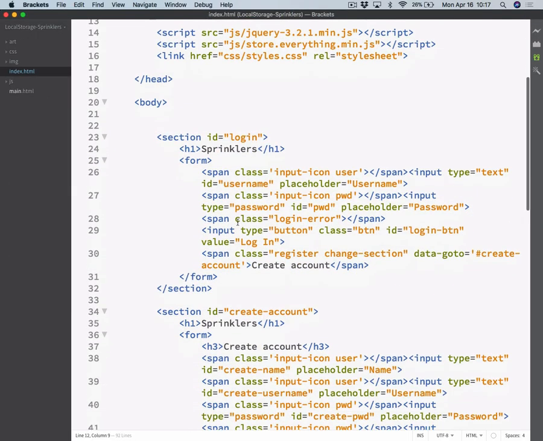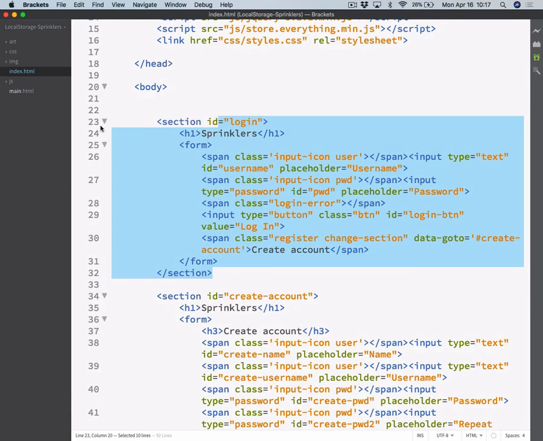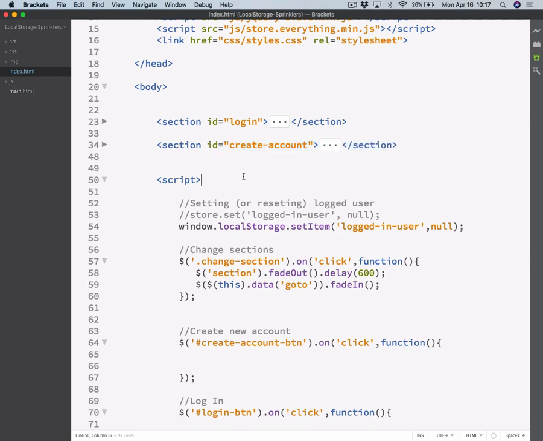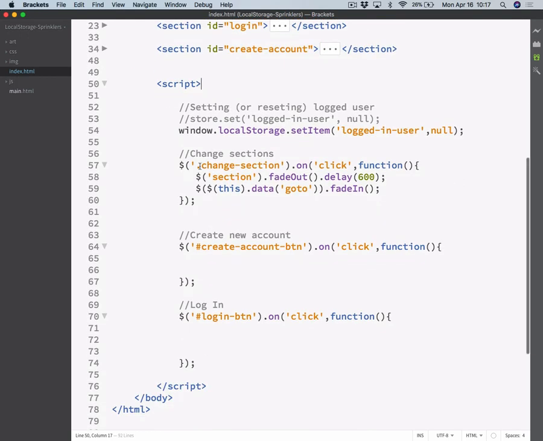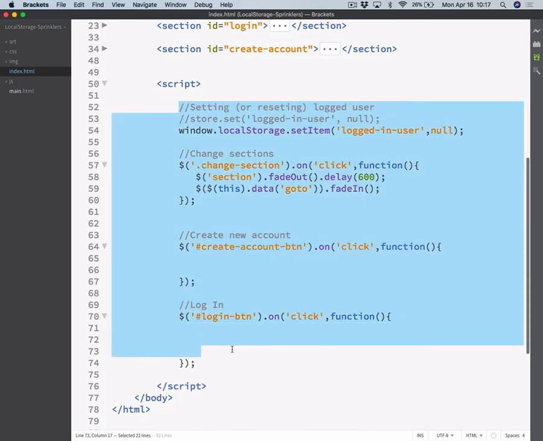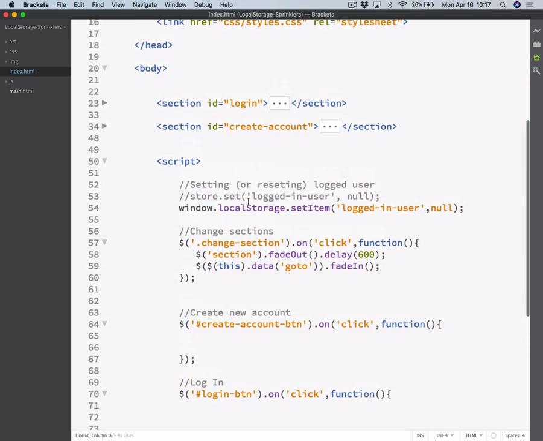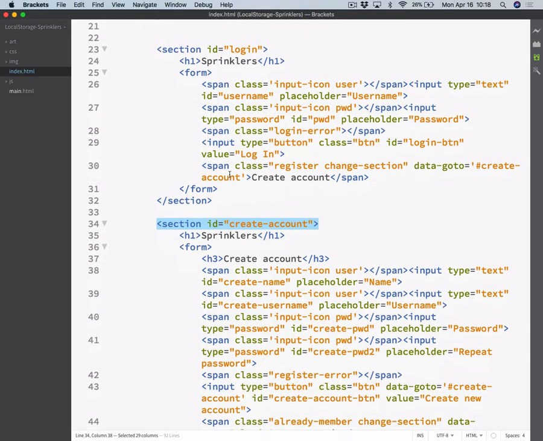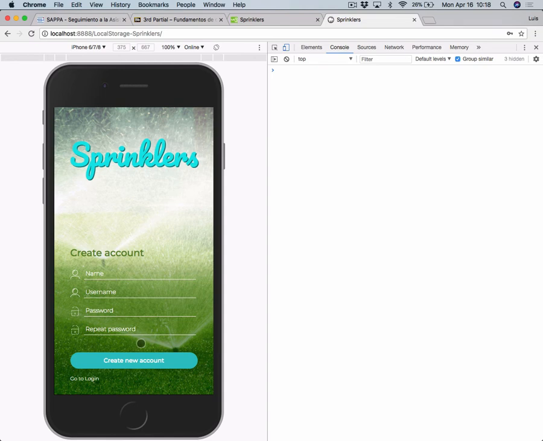So this is the index file, and as you can see, I have one section that says login and another section that says create account. Okay, and you already have a little bit of code there to start with. So by default, I am showing the div, the section with ID login, and I am hiding this create account section. Okay, and then how do you move across screens on one page?